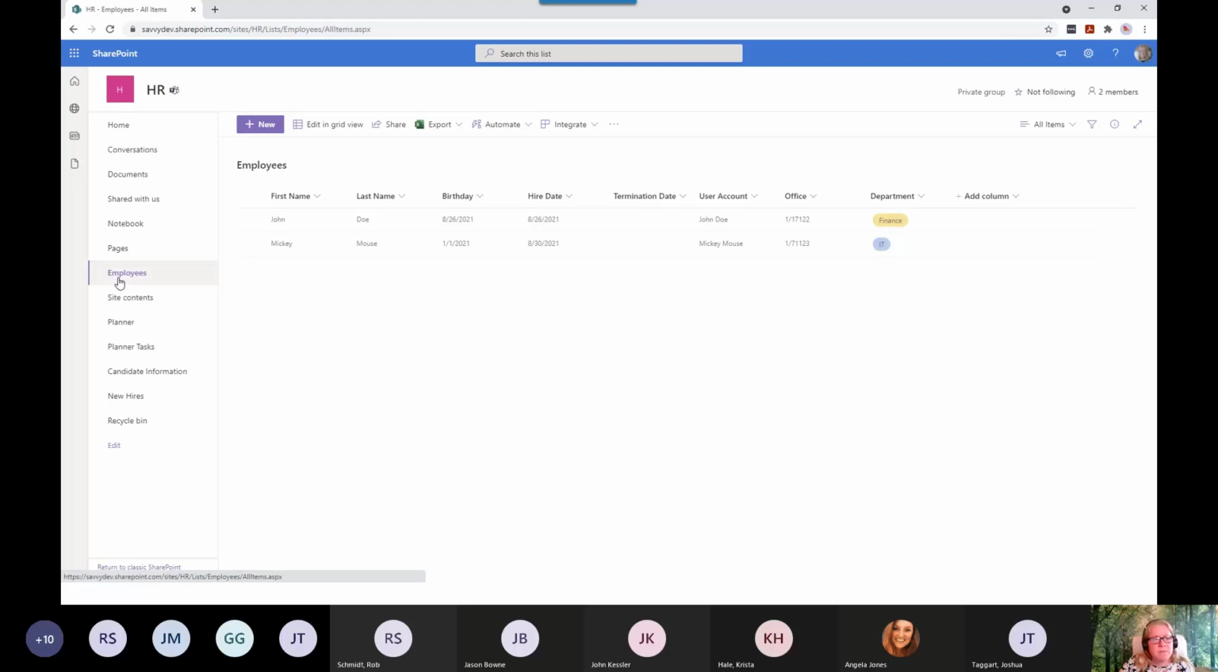So this is the employees list. As you can see, it's got first name, birthday, hire date, termination date. And actually what happens is after the user account is provisioned, this user account is the person field for the Azure Active Directory account. That way we know that account has been provisioned. And then we can see what department they're part of.